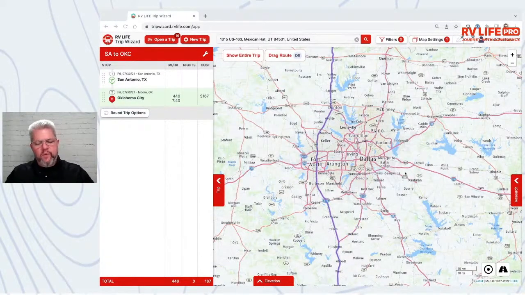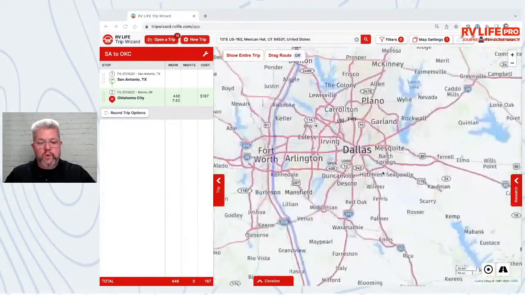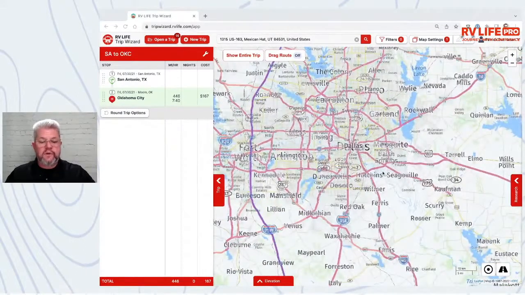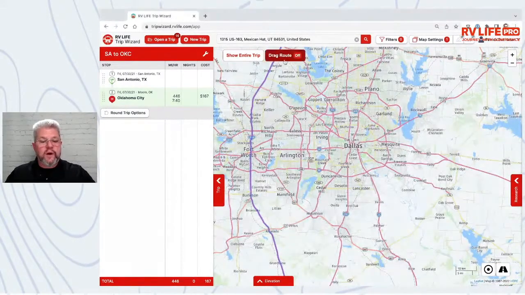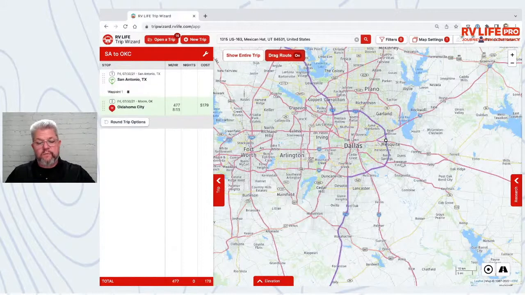The one way, we talked about adding a campground, or that could be a fuel stop or anything else. It could be a kid's house, or relatives or friends or whatever. Anytime I create a hard location, TripWizard has no problem routing me around that. The other way is we can come back to where we started and do a drag route. So I can turn my drag route on. I'll grab the middle of my route, drag it over here to 635, and let go.